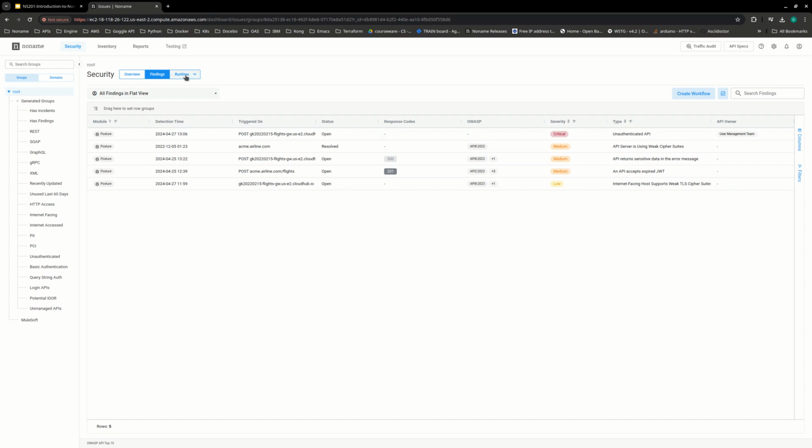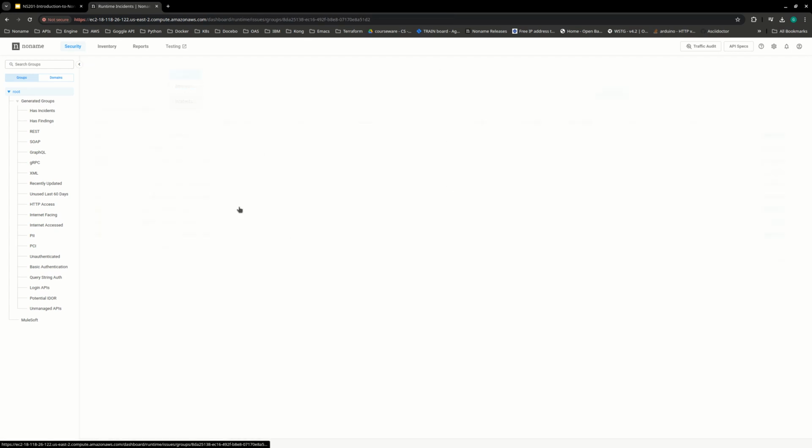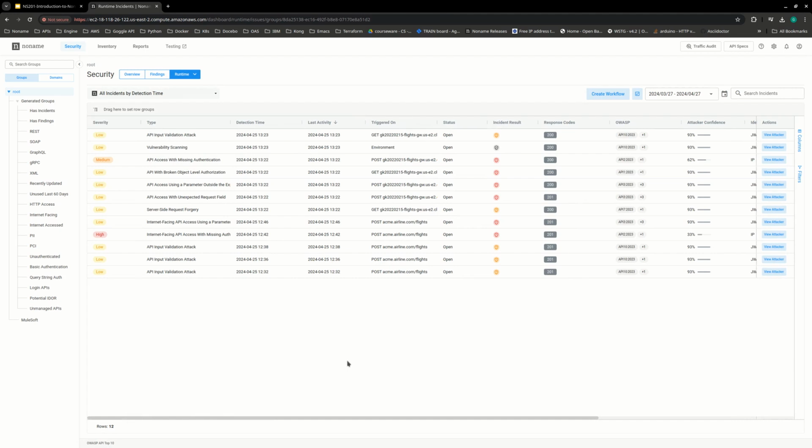Let us move under runtime and incidents. The default view is the flat list in this particular case. Okay, it is a flat list. You have the ability to filter your findings based upon a date range. Very important, you have the ability to filter your incidents based upon a specific string, substring, and so on.